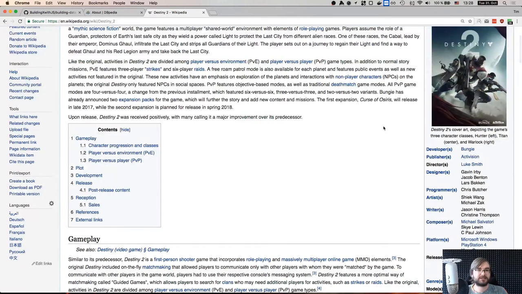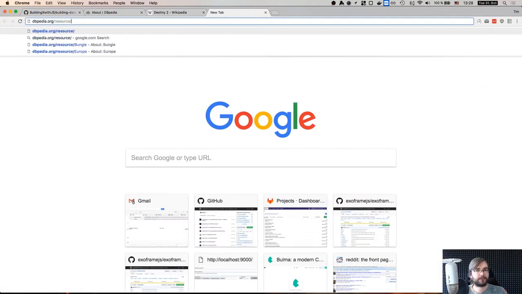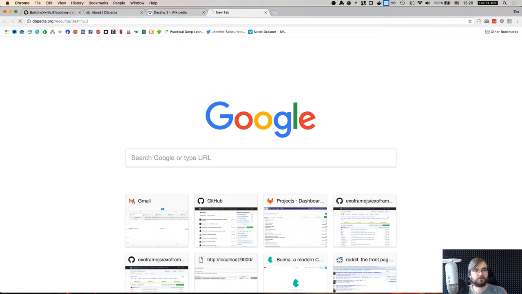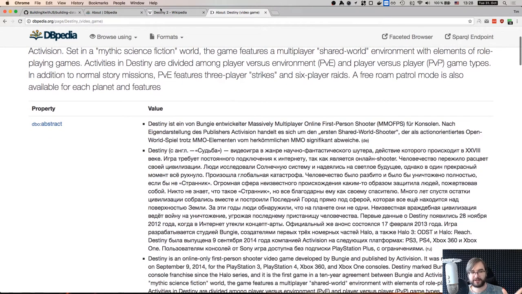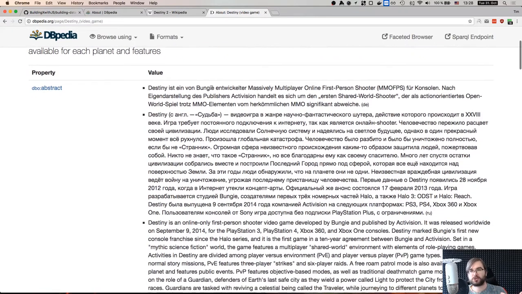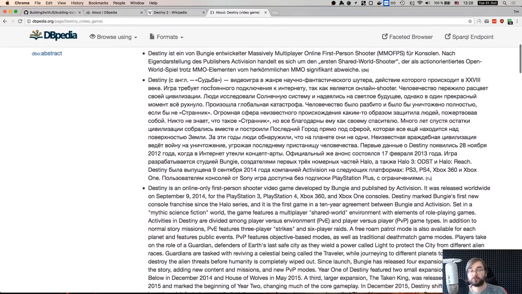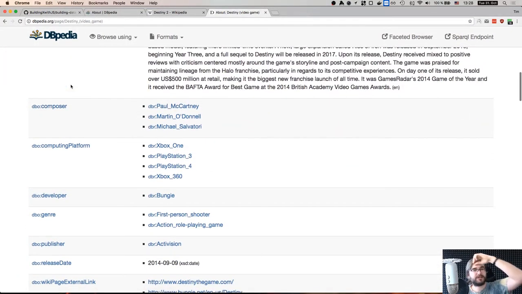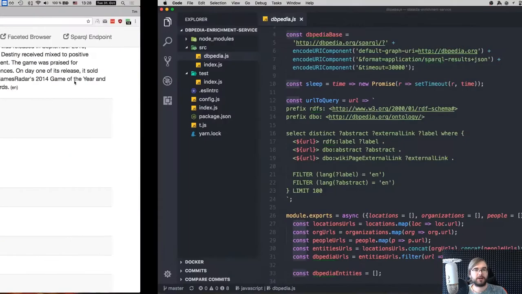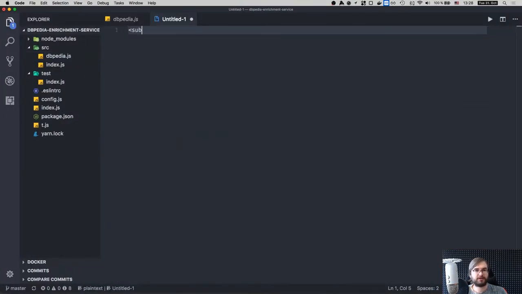So DBpedia is, Destiny 2, I think it should be like this. Yeah, DBpedia is a conversion of all the data that tries to extract as much as possible from that Wikipedia page and transform it into knowledge that can be consumed by machines, basically, right? So here, for example, if we take Destiny 2, DBpedia stores everything in RDF format, which is represented as triples. The idea is quite simple. You have a subject, then you have a predicate, and you have an object, right?